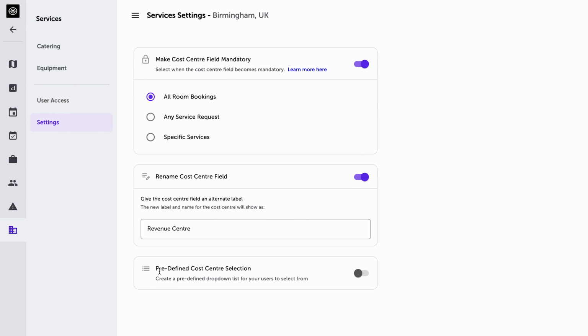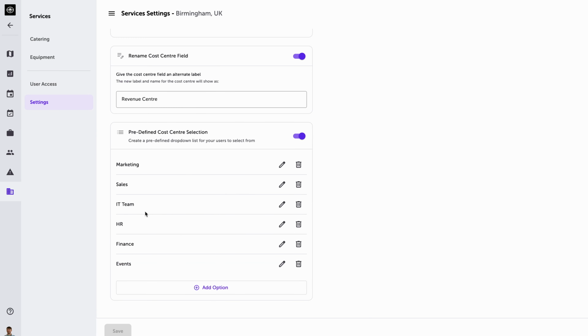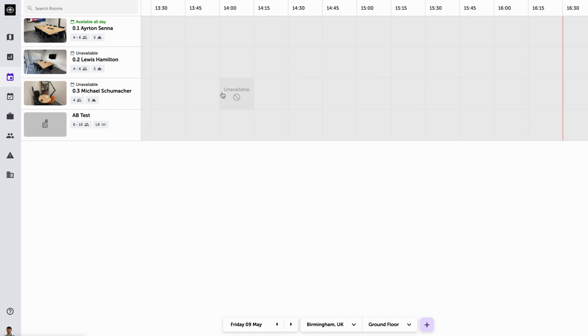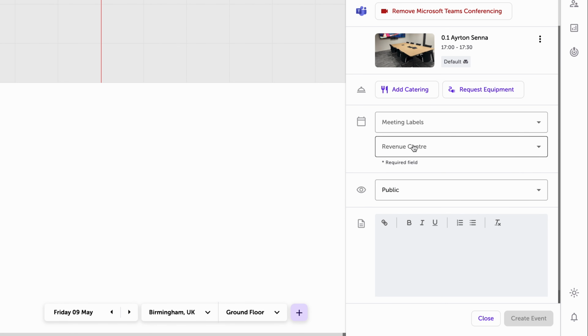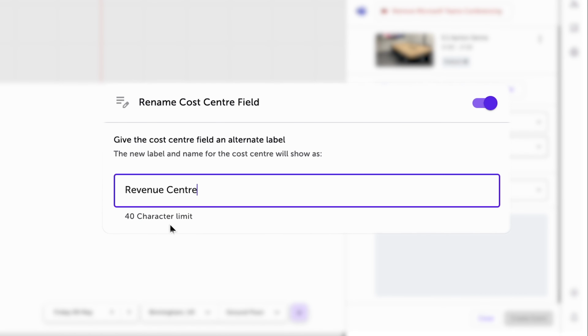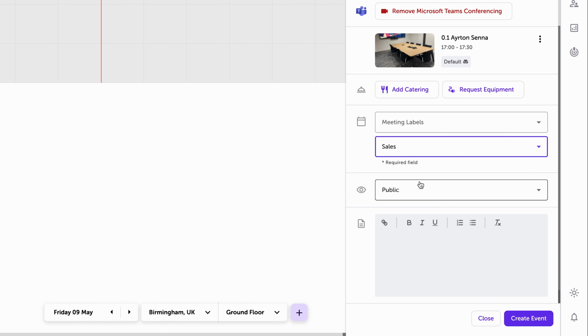And lastly is our predefined cost center selection. So this will take it from being a free text field into a drop-down menu. So let's enable this. From here, we can add in our various labels that we want to be included in this drop-down list for the cost center. With some options created, we'll go back into our room schedule and again, go through the process of setting up an event. And now, with it still being called the revenue center because we still had the renaming feature enabled, we can click into this and it gives us this drop-down of all the different options that we created. Let's choose sales. And again, I can create this event.